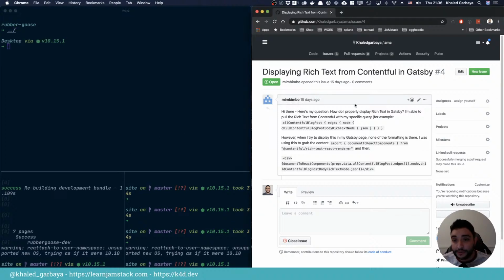AMA. And this one was, okay, hi there, here's my question. How do I properly display rich text in Gatsby? Am I able to pull the rich text from Contentful with my specific query? For example, allContentfulBlog, blah, blah, blah. This does not sound right. It does not sound good, but yeah. And yeah, tried this, but then all the styles were gone, kind of thing.